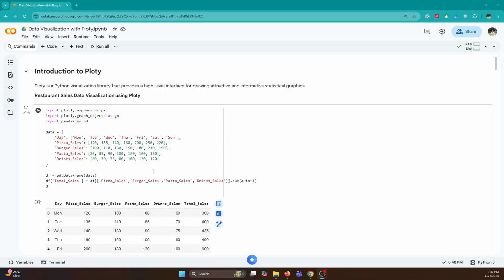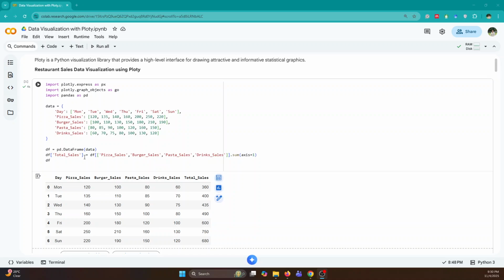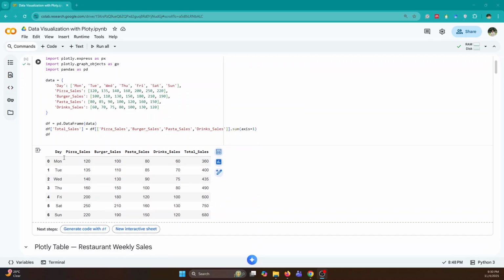For making this tutorial, I made a simple dataset on restaurant sales. Suppose the restaurant is KFC or Domino's Pizza. This is the 7 days of sales of the restaurant. The dataset contains the sales items: pizza, burger, pasta, and drinks. Okay, this is the sample dataset. Now I make a pandas data frame and a new column called total sales. So this is my data frame.